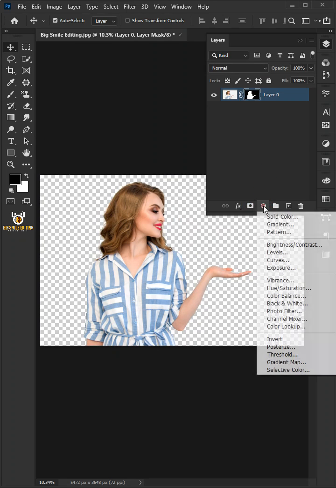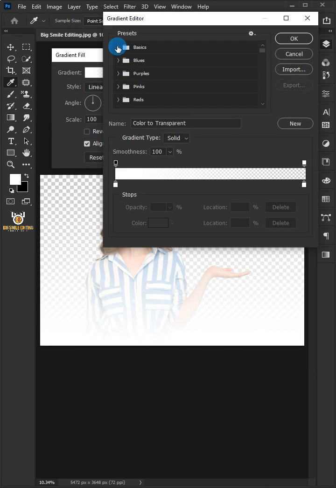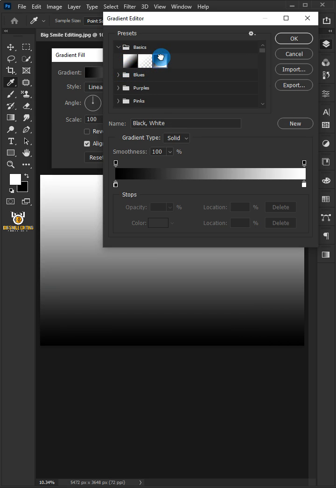Click on the Adjustment Layer icon and then choose Gradient. And click to edit the gradient. Open the Basics group icon and choose the black and white.